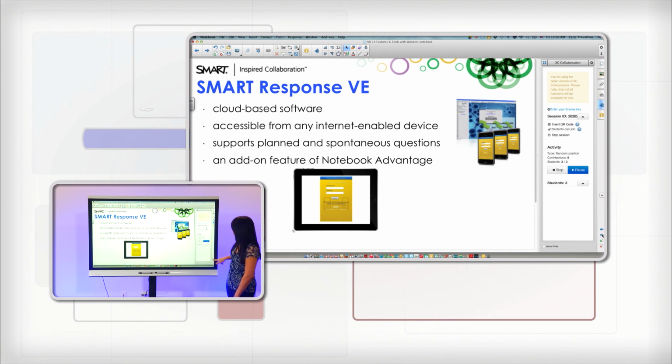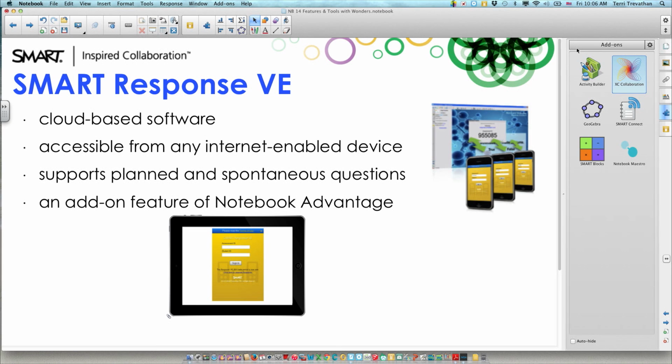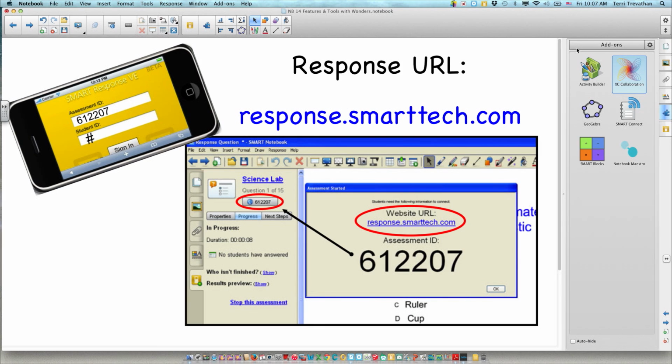Next, we have Response VE. Response VE is the second feature or tool that we have that incorporates student device use in answering questions and or cumulative or summative assessments. It is cloud-based software, so just like XC Collaboration, the students will connect to a teacher's assessment or question via Wi-Fi, via an internet browser. The website that the students would use on their device is response.smarttech.com. And Response VE will generate a 6-digit number that students will input to connect to a question.